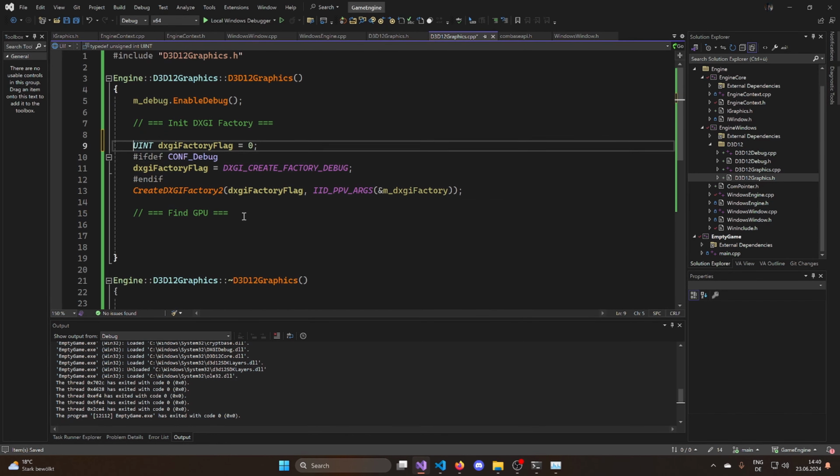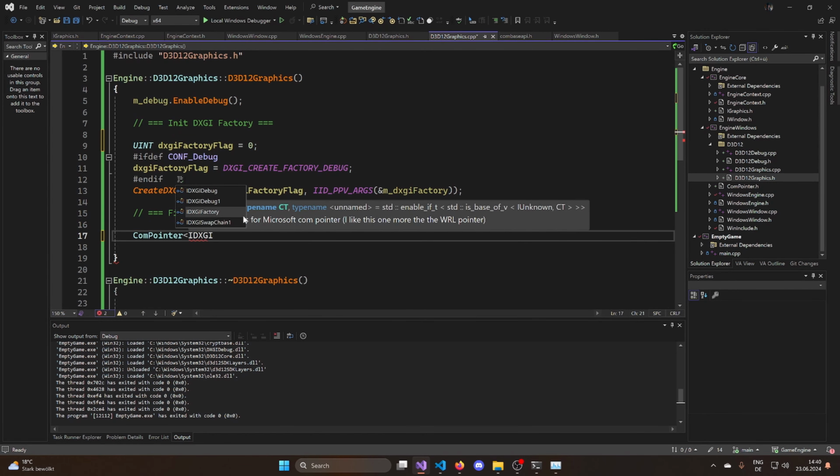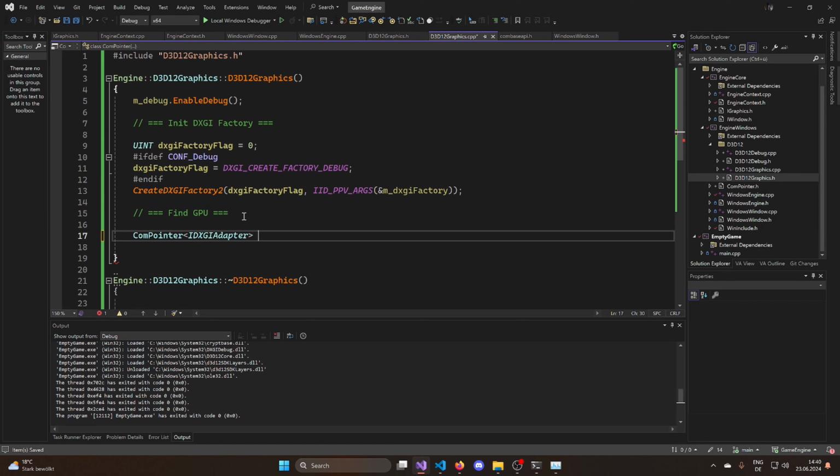So let's find the GPU. For the GPU we need to have a COM pointer, IDXGIAdapter. Adapter is kind of like the GPU.